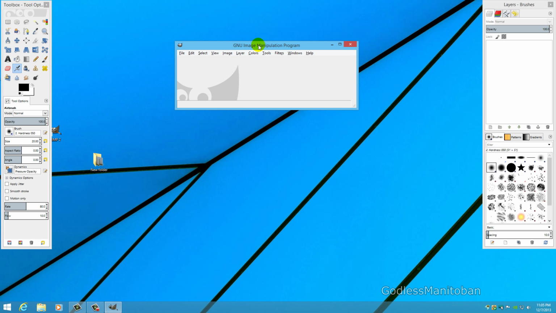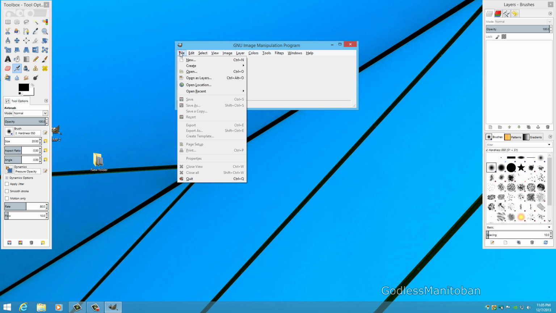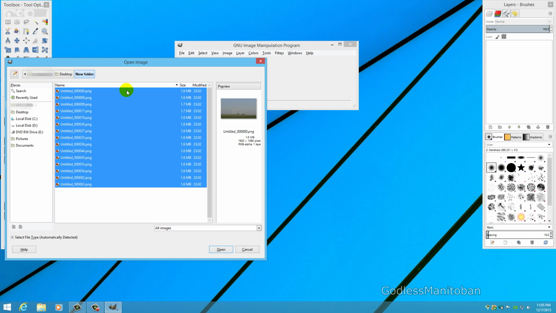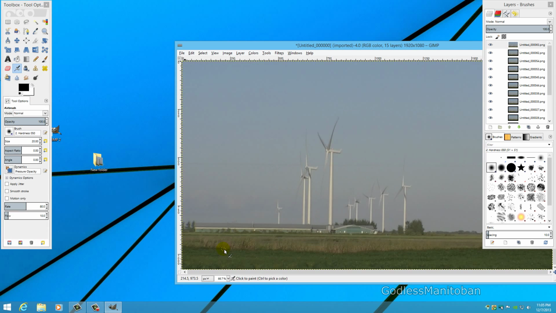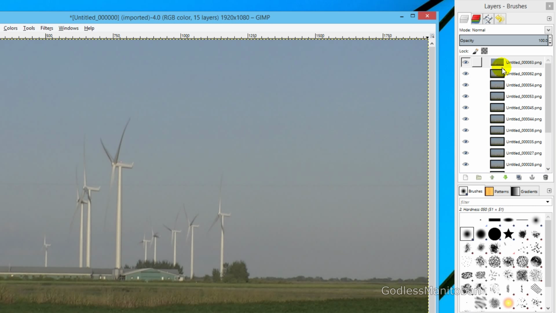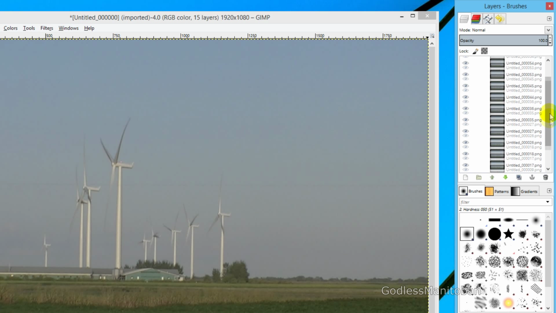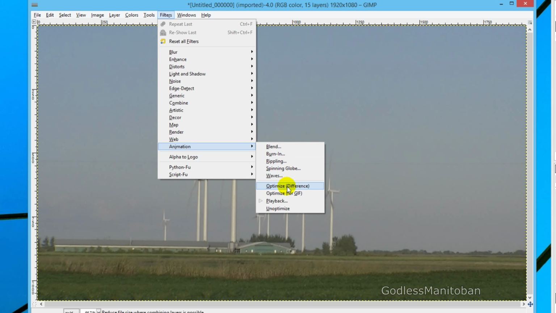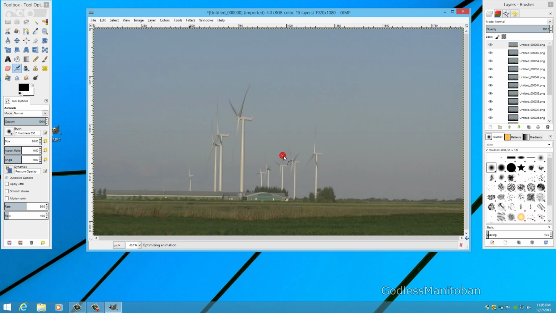Now you would just open up GIMP. GIMP is a freeware program, and the next step is to go to File and then Open as Layers. Select them all by pressing Control and A on your keyboard and then click Open. Now, as you can see here, they show up under layers here. The next step is you would click Filters, Animation, and Optimize for GIF. And then click that, and it will begin to optimize the animation.